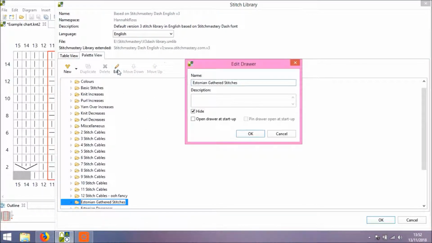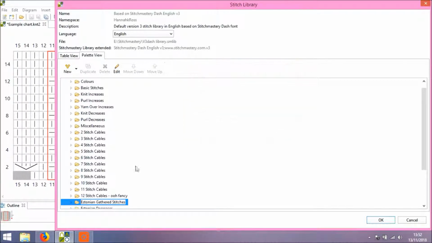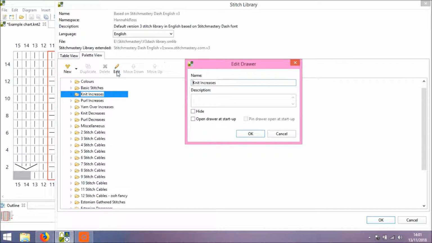So in order to do that, you would just, same again, select the folder, click Edit and then untick the hide box. And the other thing that I mentioned you can do is to have a drawer or folder pinned open when you start up the program. So let's do that with the knit increases folder. Click on Edit, click Open Drawer at Startup, and then check the Pin Drawer Open at Startup option.